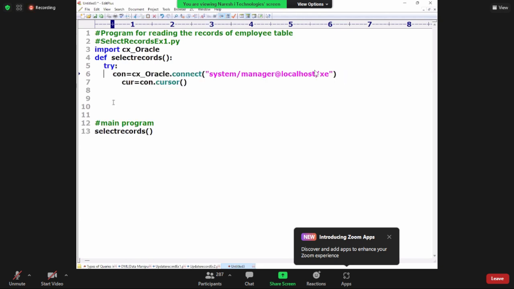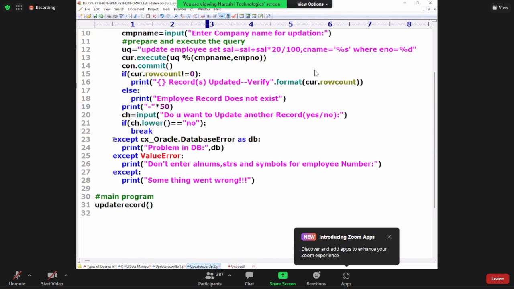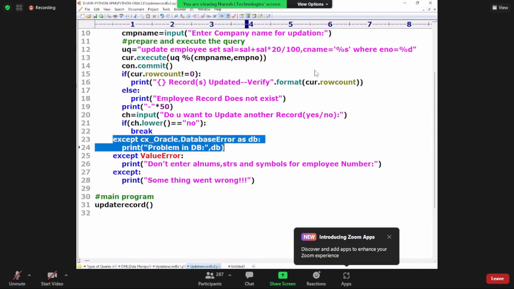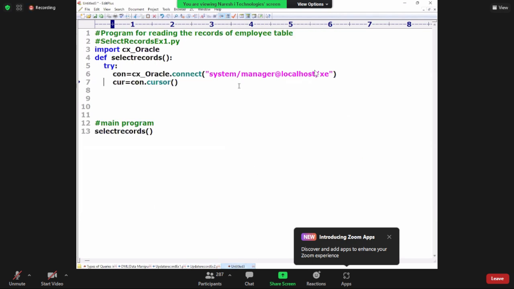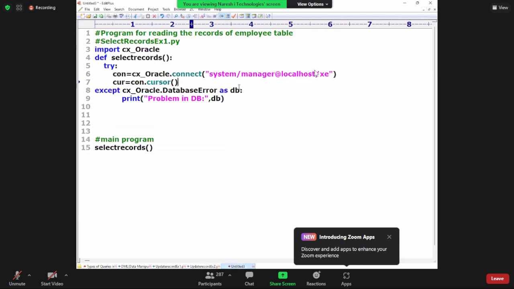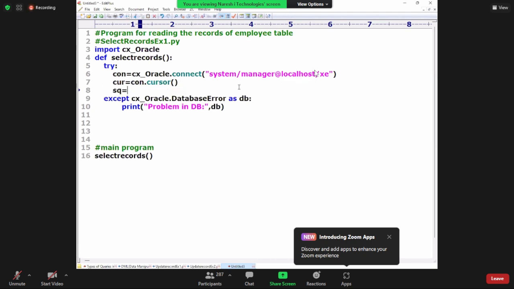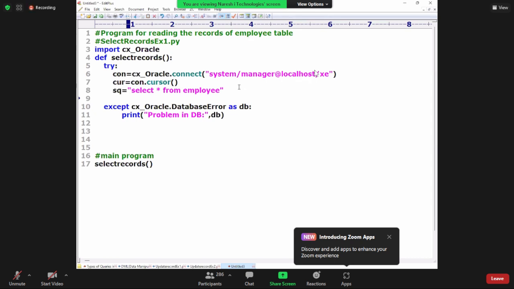Nothing is difficult here. Now I will take this exception also. Right, take care. Now I am going to say cursor object. Now I want to execute this: select star from employee. The moment you say select star from employee, come on now, cur.execute of SQ.